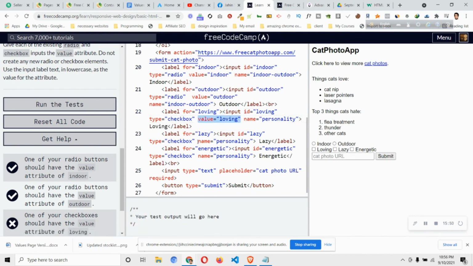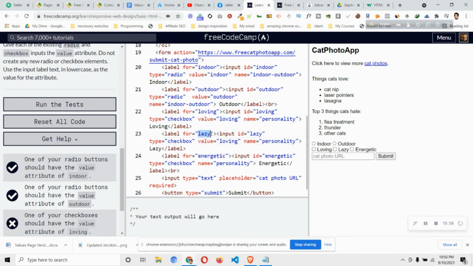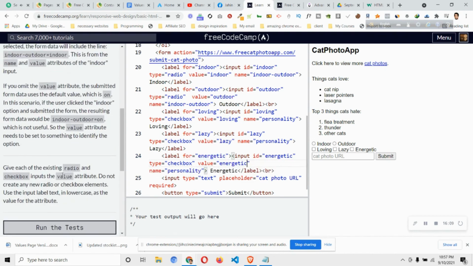Let's copy that and come to this one. Yeah, the value will be lazy, just like the ID and for. And then for the last one, the value will be, and I will take it. Here they say, okay, what do they say to us? Give each of the existing radio or checkbox inputs the value attribute. Do not create any new attribute in your element. Use the input label text in your things.